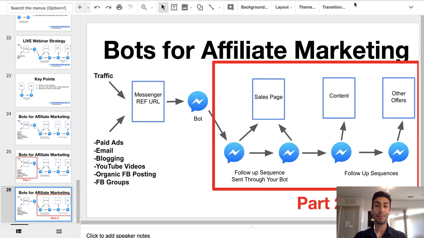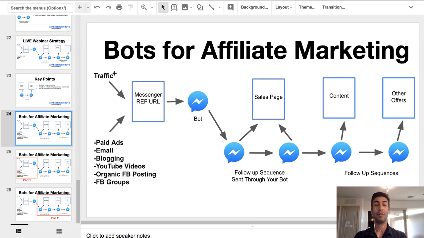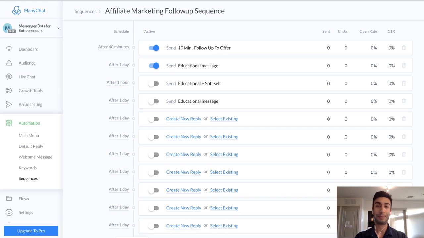Now, the final step. Let's go back to the overview. So the final step is you actually need to hook these together. Okay, so you've got your messenger ref URL, which we already created. We've got our chatbot sequence, which we've just created now. Now all we need to do is make sure that people who click on this ref URL actually get added into the right sequence. Okay, I'm going to show you guys how to do that right now.